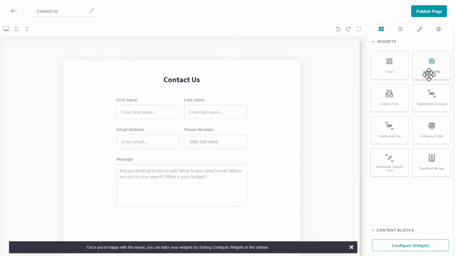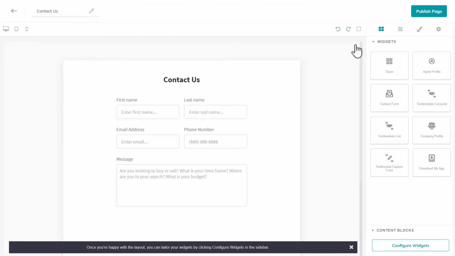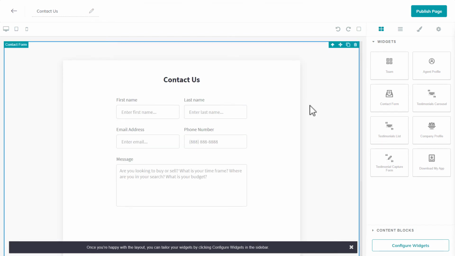You can also add a new widget to the page by dragging and dropping it onto the site page. And you can also remove the original widget if necessary.